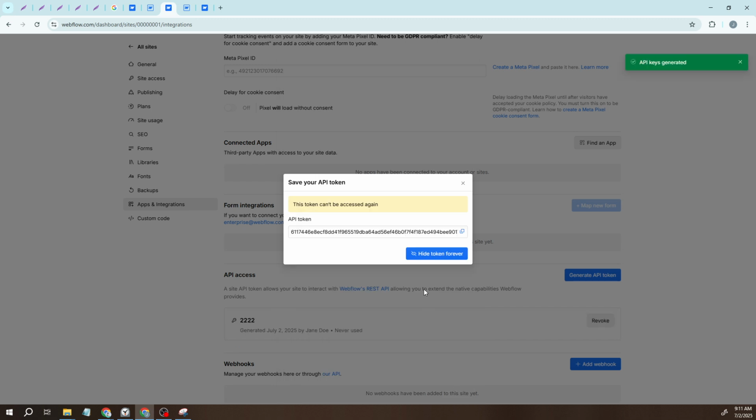However, keep in mind that you'll only see this key once, so you'll need to copy it immediately and store it in a safe place. Whether it's in a secure password manager or a safely locked document, just ensure it's somewhere retrievable yet protected.